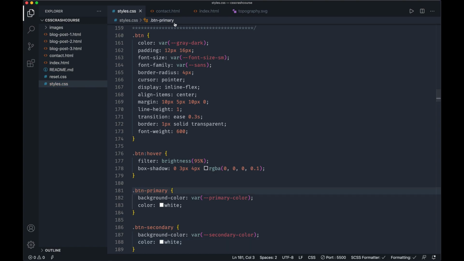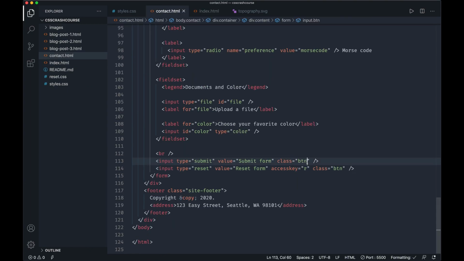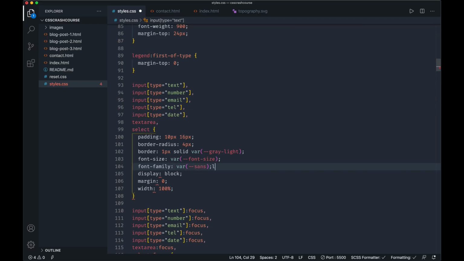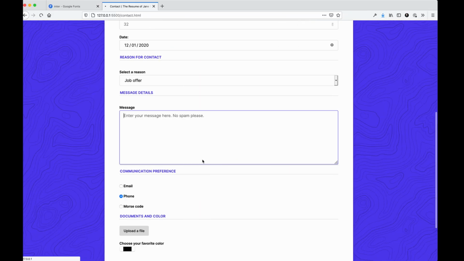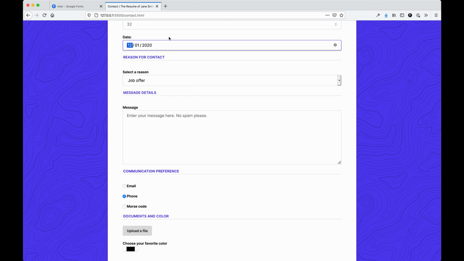Cool. So that allows us to add a variant class now to the same button class. So button primary will probably be our submit button. Button secondary can be the reset button. So there's reset form or submit form. So you've got that look and feel now. Make sure our font family's set there. Now we've got the right things in place. Very good.